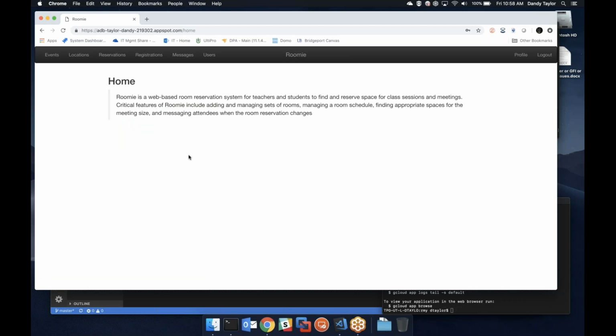So Roomy, it's a web-based room reservation system. It's specifically to be able to register to reserve a room for a class or a study group or whatever event or activity that you've got going on. The critical features are being able to add locations, which are the rooms that you might manage, making reservations if you have an event, registering for an event if you see one that you like, or seeing who's registered for events, and then being able to manage users if you're an administrator, and then for everybody being able to get and receive messages within the system.